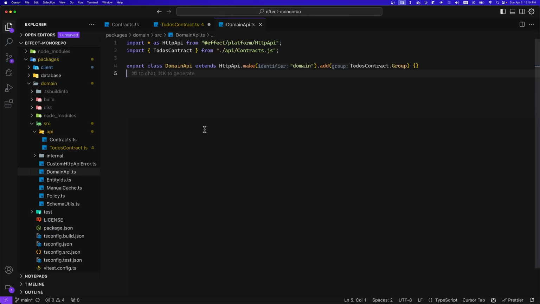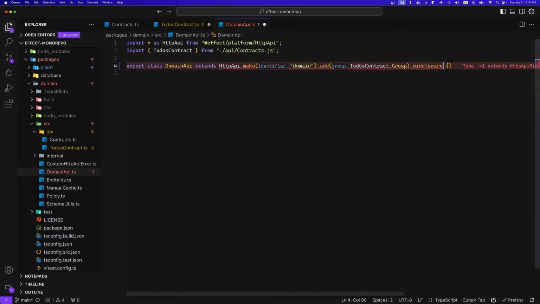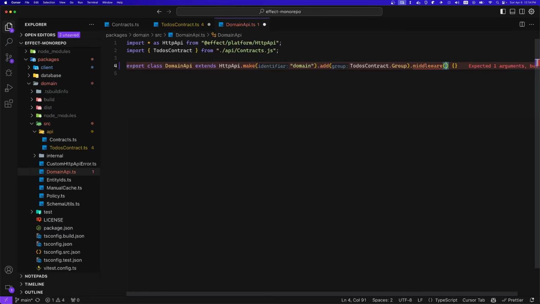So this is what both the client and the server will consume. So the root, basically. So you say domain API extends HttpApi.make, and then you pass in an identifier, and then you can add all of the groups. And you can also add middleware, for example, so .middleware, and then you can pass in the global rule that must enforce that the user is authenticated and whatnot.